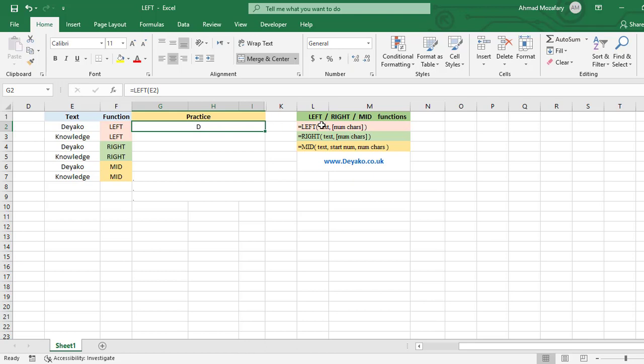What does it mean? In left function, we can extract first characters in a string. It means from the left of a string. So the first character in this string is D. But if you insert, for example, 3 for num_chars, we have Dea. Because 1, 2, 3. The first 3 characters in the left of the string.